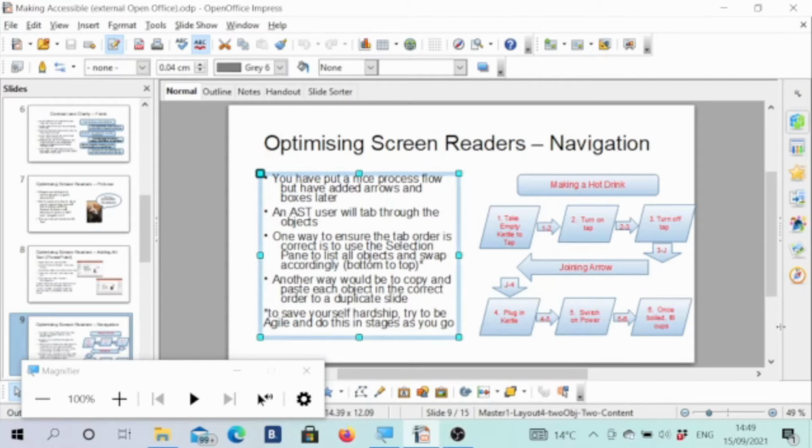An assistive technology user won't be using a mouse, so they'll need to tab through the objects. And one way to ensure the tab order is correct is by using the selection pane, which will bring up a list of everything that's on your screen, and you can alter the tab order. Obviously, when you put objects in, they will appear in the order that they've been placed in the document rather than where they are in the document. So that's one thing to remember.